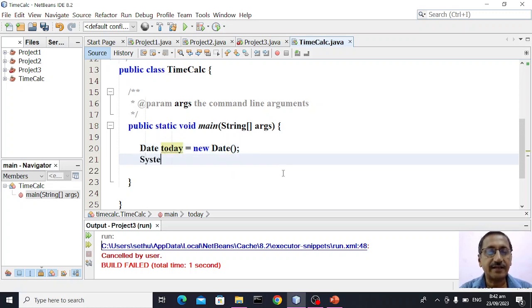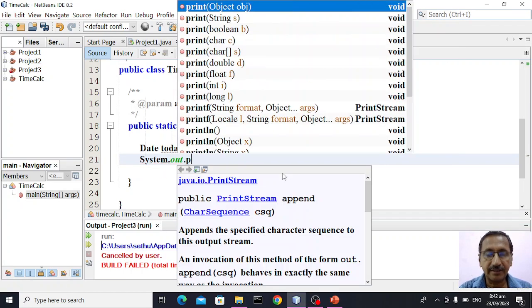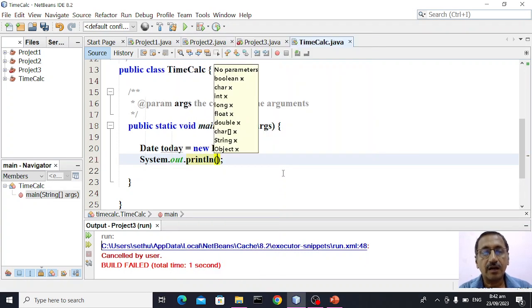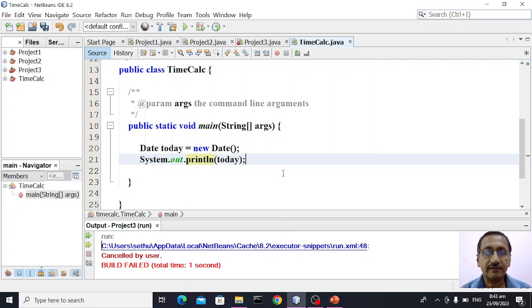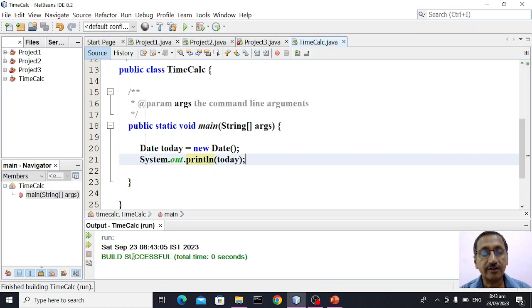Let me just type System.out.println(today). I just want to print today. First let me check whether I'm getting the answer. Yeah, I got September 23, time, IST. Here I got everything.